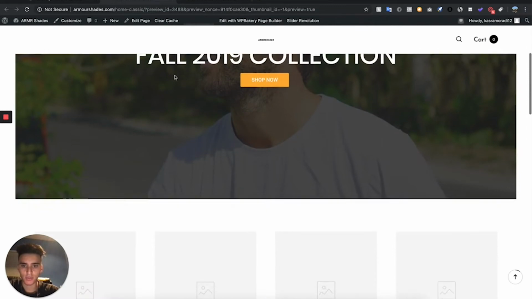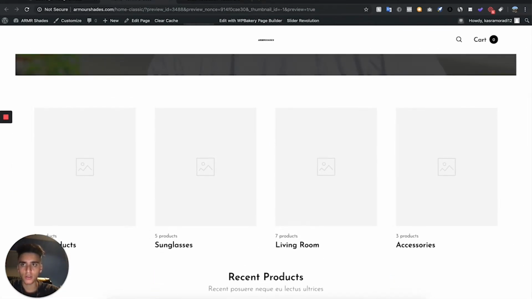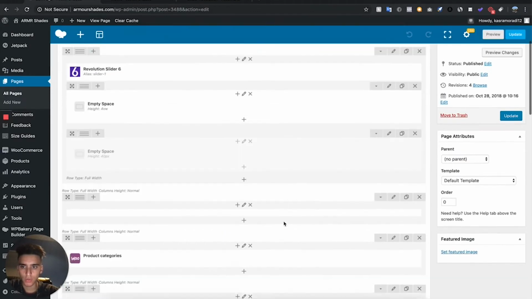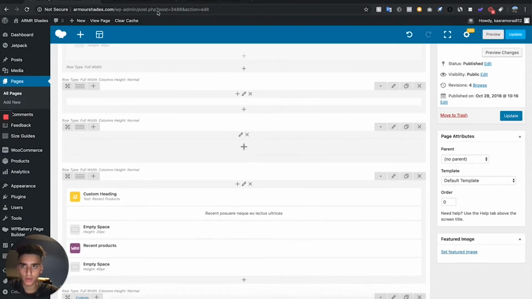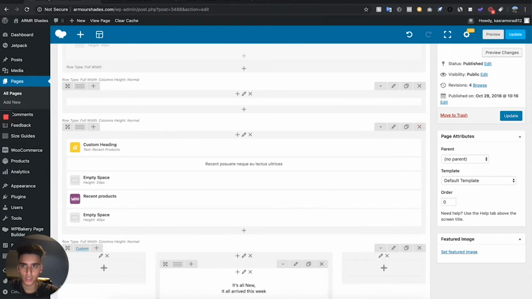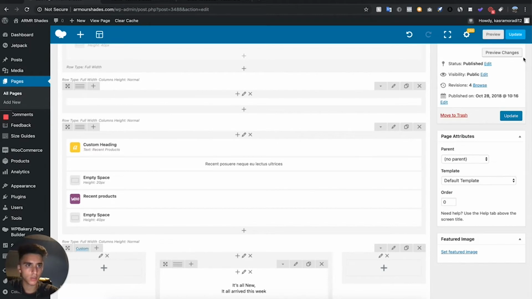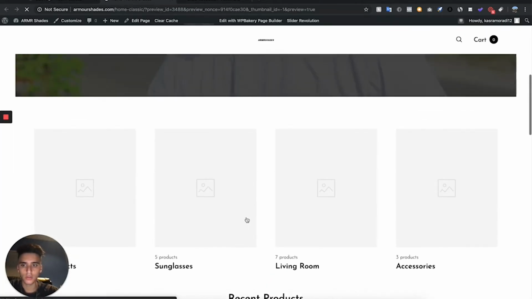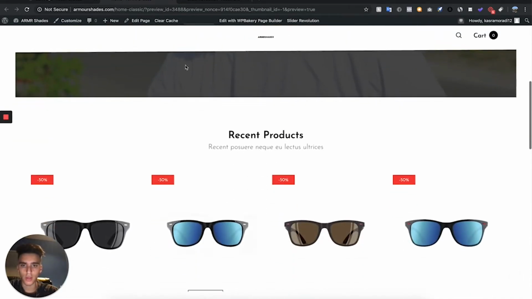So now the slider is done. What we're going to do next is scroll down and remove this section right here. How to do that is just go right down here. We're just going to remove product categories. We'll just remove this whole section. So that's removed. I'll show you guys what got removed. Just preview those changes. There you go. So that got removed.